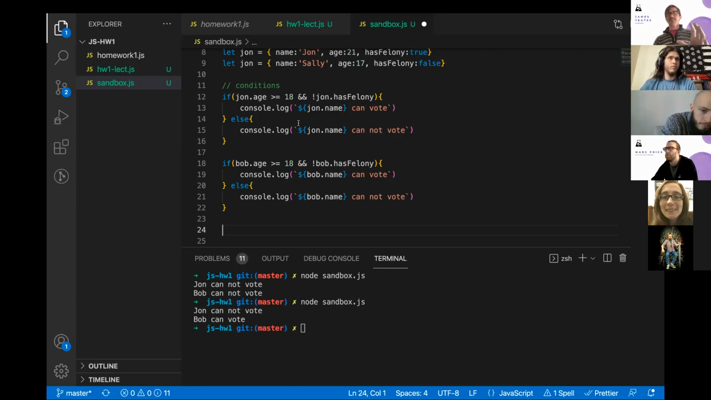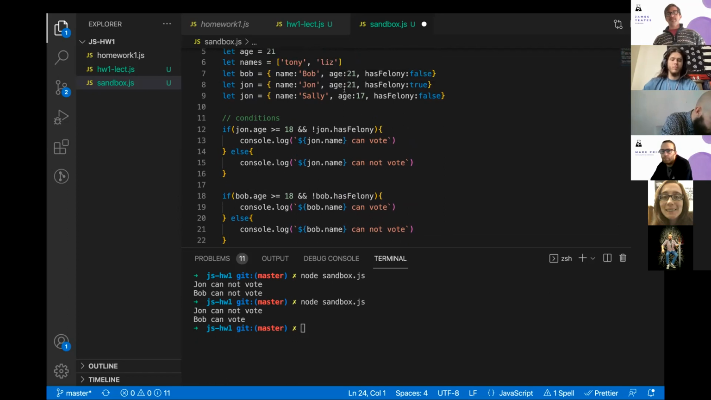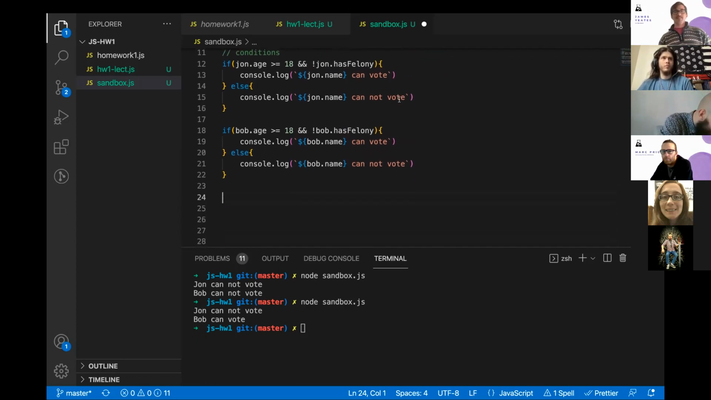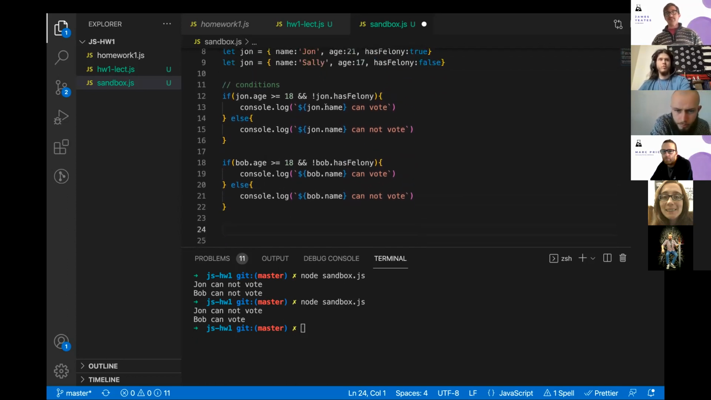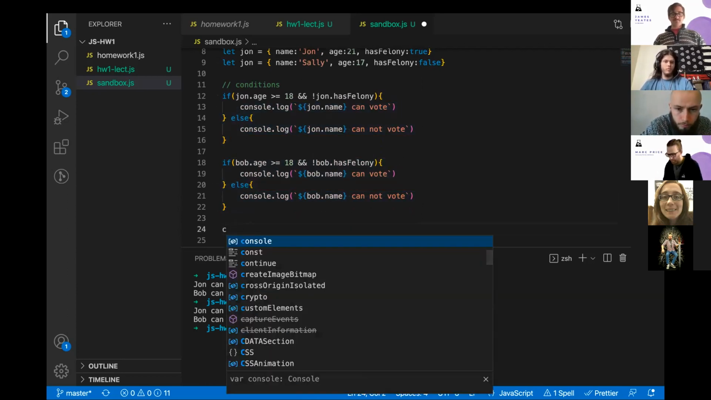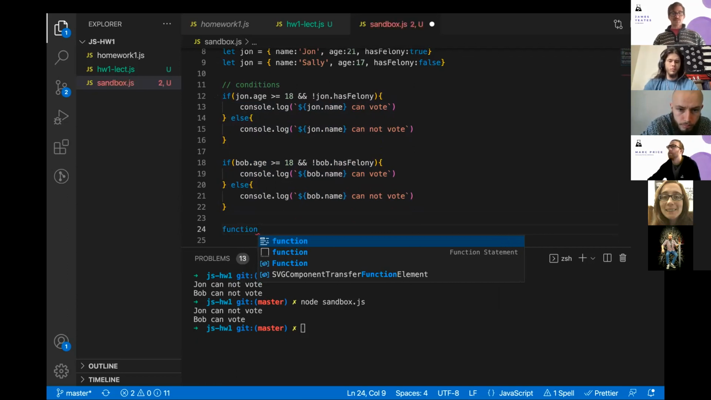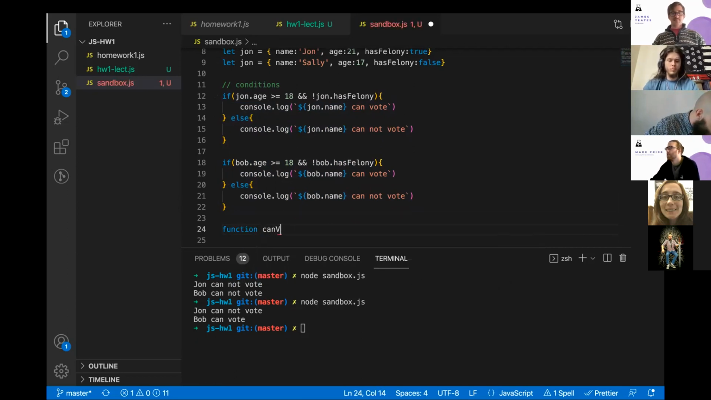I have this, but it's very much the same logic for whether someone can vote, right? I just really need to know your age and if you have a felony, and then I'll tell you if you can vote or not. And then I need your name so I can give this nice little message. So what I'm going to do is write a function to abstract and reuse this logic. So let's do this as a function, canVote.